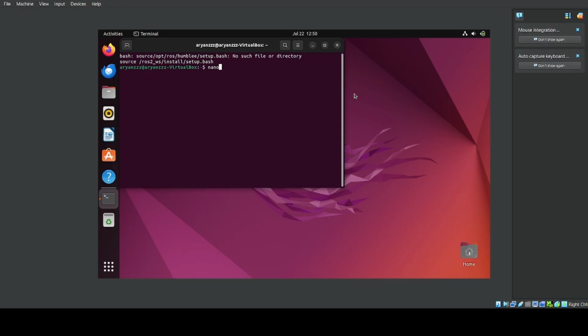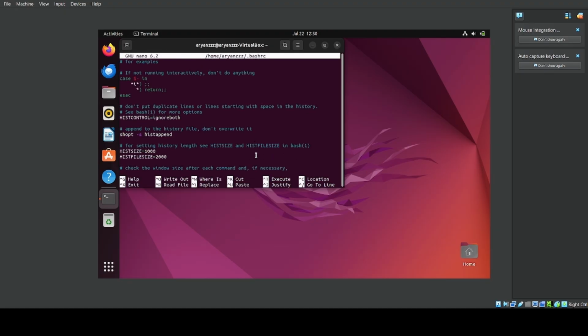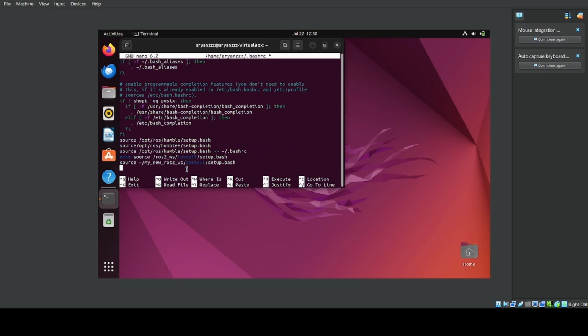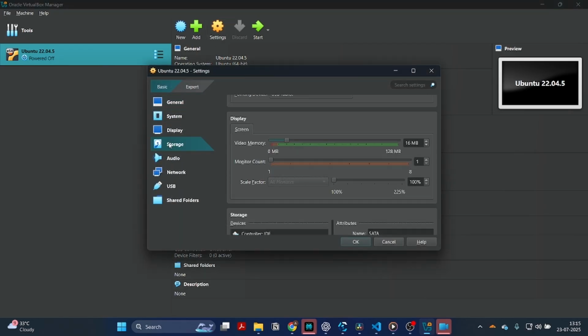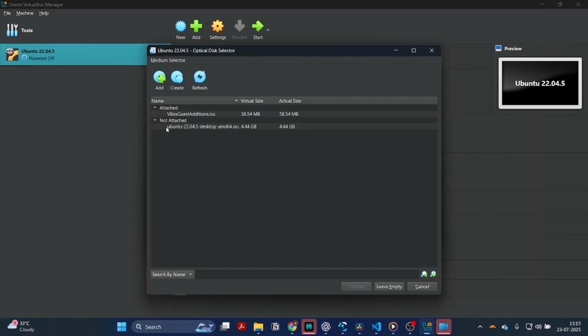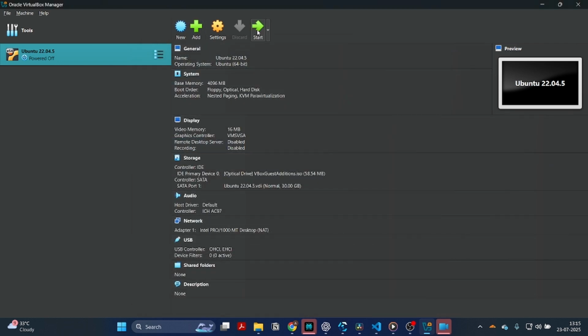Hi guys, so the first thing is we'll fix some issues. Firstly, go into your nano bashrc to fix this first line of code issue where it shows no file or directory found. Oh, first of all, before doing this, we'll fix the screen issue. So close your Ubuntu and go into settings, and then in storage make sure that you have this CD under the controller IDE, and if you don't have it, just click on add and make sure this is attached, and then click on OK and then start your Ubuntu.